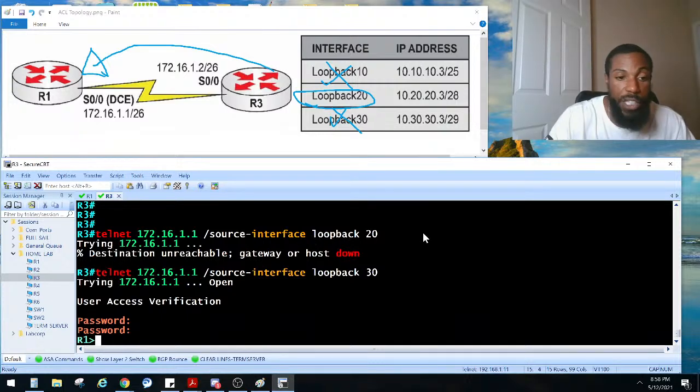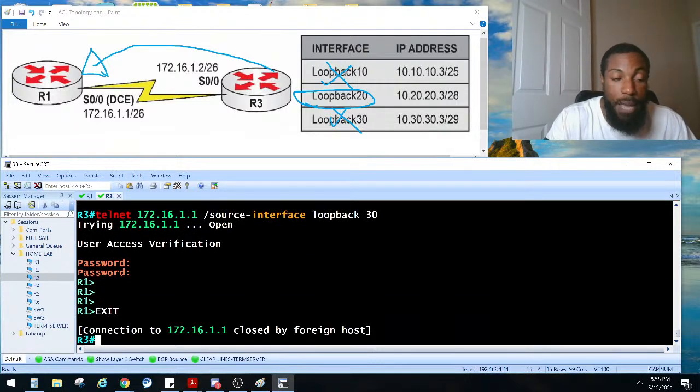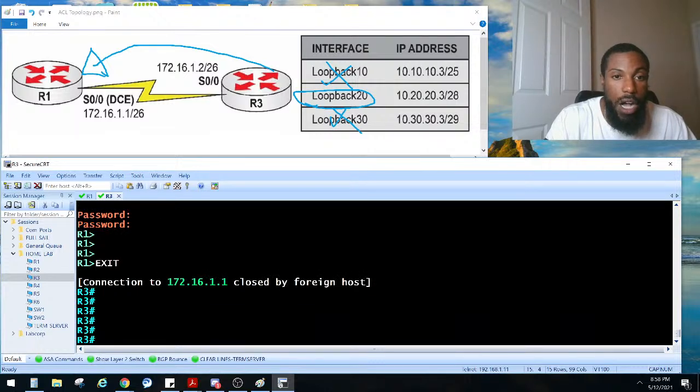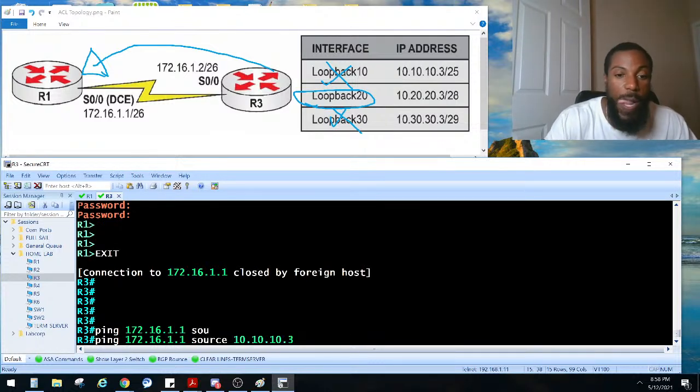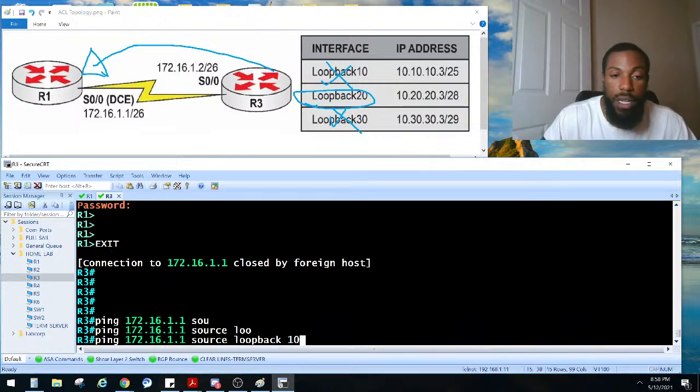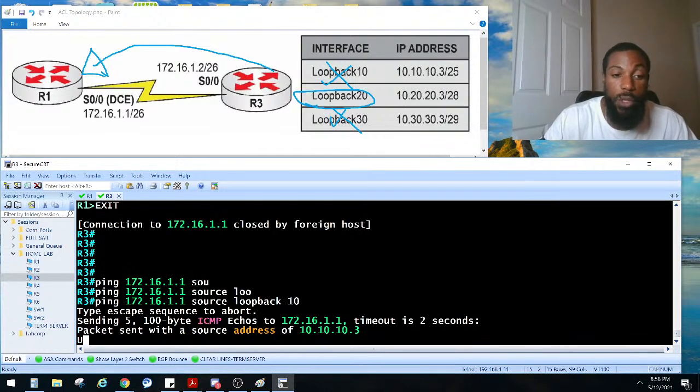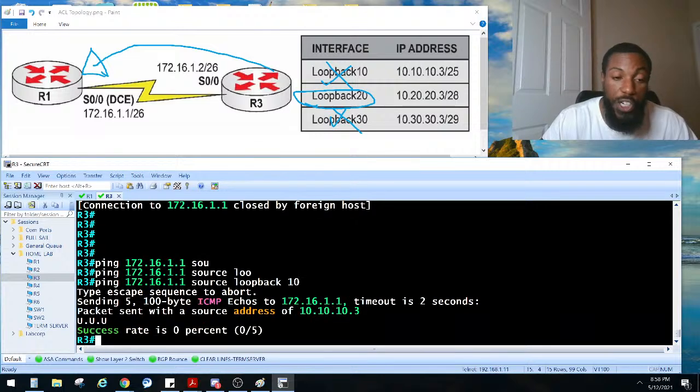So we're approaching the hour, and we should be able to wrap this lab up and take a break. Ping 172.16.1.1. Source address is 10.10.10.3. Let's just do loopback 10. My bad. You can do either or. Ping, and we're getting some U's there, so we're good to go. That means it blocked it, just like we configured.